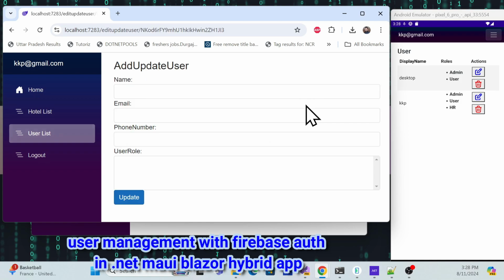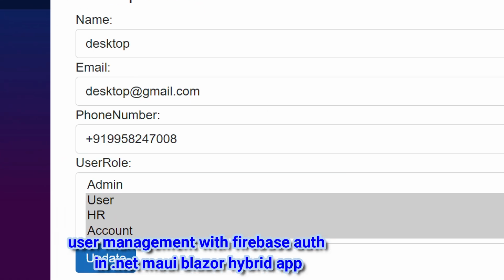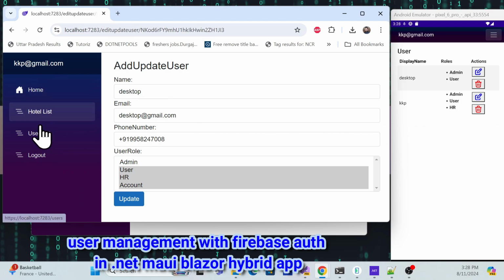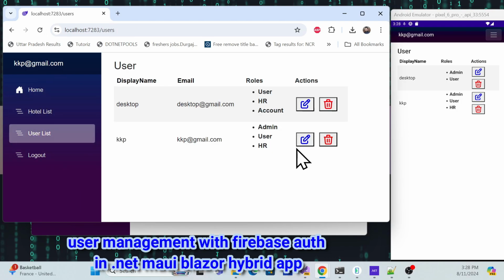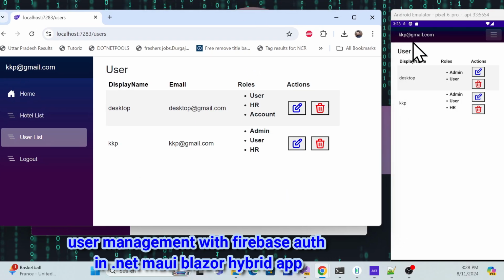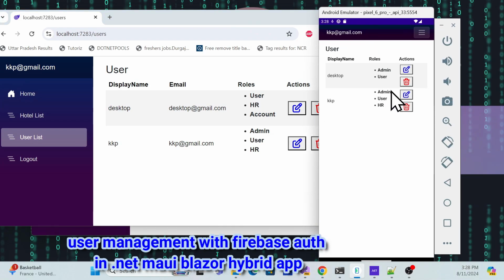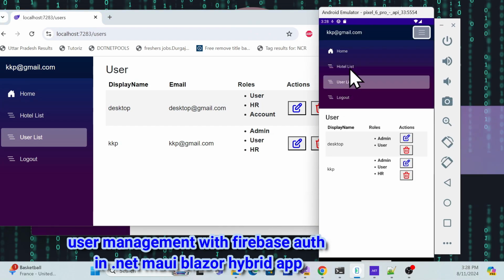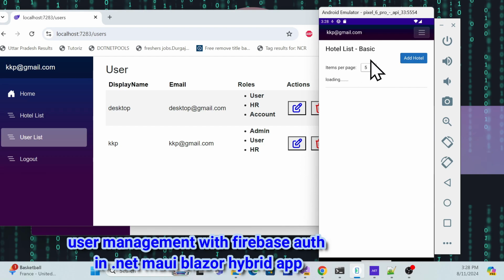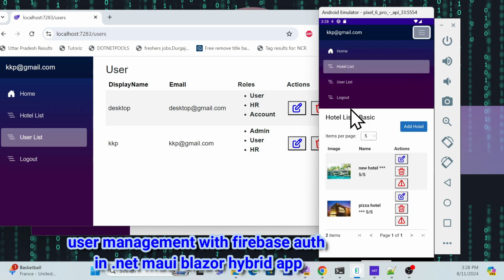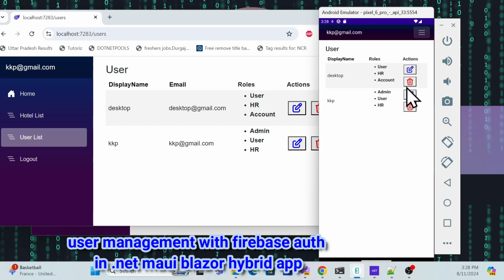So let me verify it. Now see, the number also got updated along with the updated roles. Like that you can update your user from the web application as well, and the same thing you can do from the mobile as well. So let me go back to the hotel list, and then go back to your user list. It got updated; it's also getting the data from Firebase. You can also update over here as well.